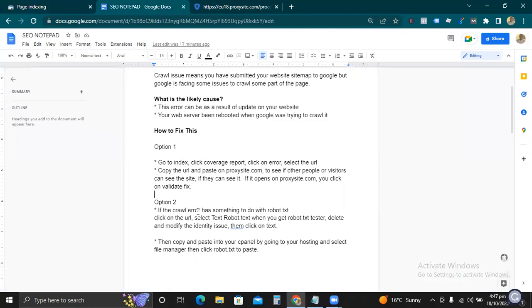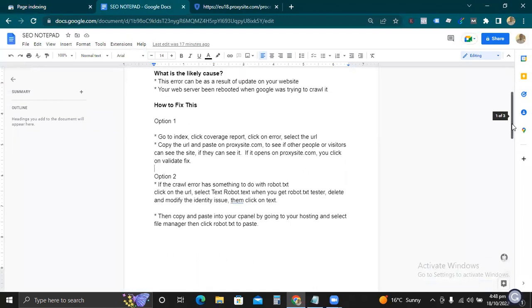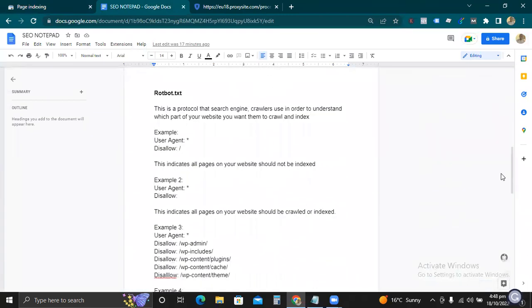If the crawl error has something to do with the robot.txt file, click on the URL, click on test robot.txt file. I will come to the instructions on how you can go about it, but I really want to explain what the robot.txt file is to you. This is a protocol. The robot.txt file can be one of the reasons why your page is crawled and not indexed. So what is a robot.txt file?